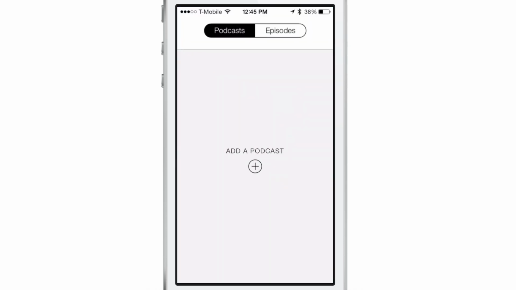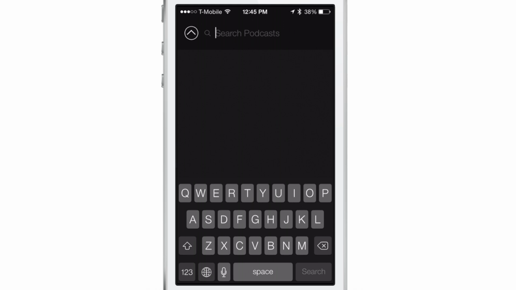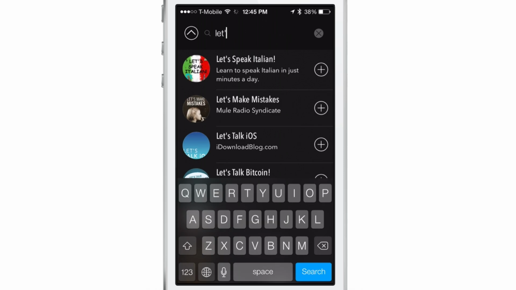I want to show you a new application called Castro. This is a new podcasting app for iOS. And I know you're probably thinking to yourself, Jeff, we already have a plethora of podcasting apps. Why do we need another one? Well, you probably don't need another one, but this one is really good because it plays off of iOS's strengths, and it really is designed from the ground up with iOS 7 in mind.